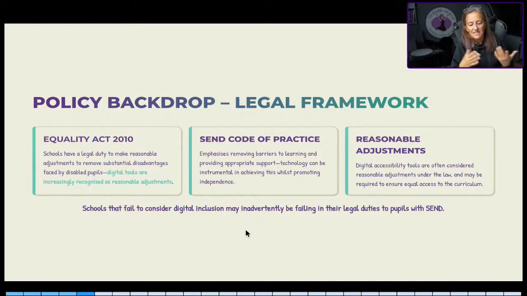Anyway, the SEND Code of Practice, or the CAFA, which is the legal bit that sits behind it, emphasises that we have to remove barriers to learning by providing appropriate support, and technology may well be that appropriate support for quite a few of our students. And then that one at the end there, reasonable adjustments: digital accessibility tools, such as speech to text, text to speech, highlighting, changing the background colour, are often considered reasonable adjustments under law, and they may be required to ensure equal access to the curriculum. So we can't just blank it out and go, I'm not doing that because we haven't got it. Actually, it's considered a reasonable adjustment.